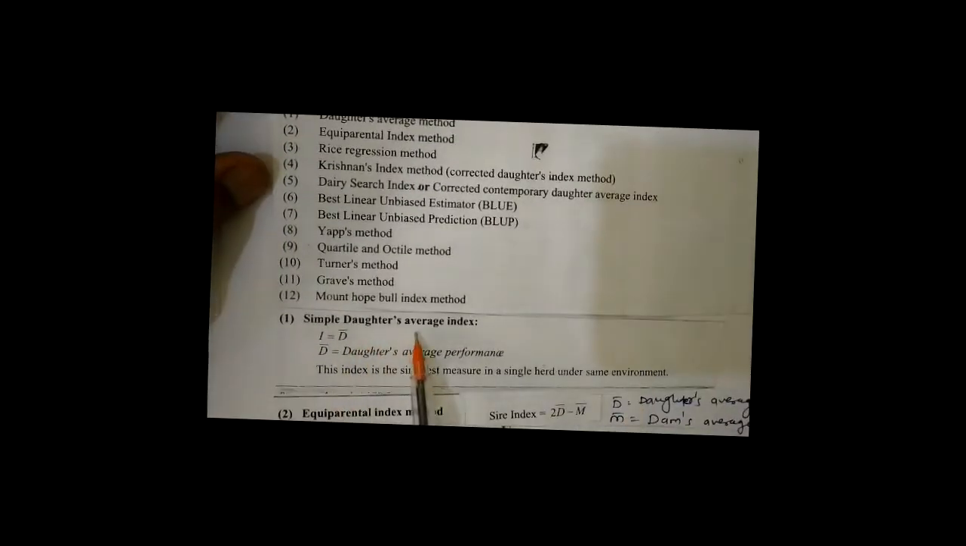So many, not only 12 but more other indices are there. Out of that, this BLUP is the most accurate method of SAR indices. In this practical we will discuss only 4 or 5 different methods for the calculation of the SAR index. So let us see one by one. First is the simple daughter average index.